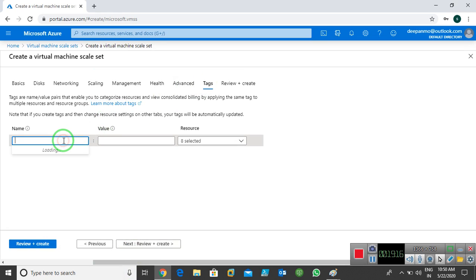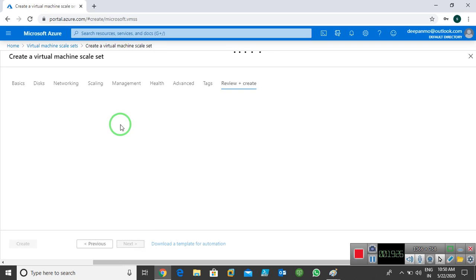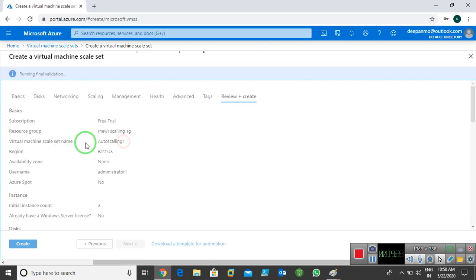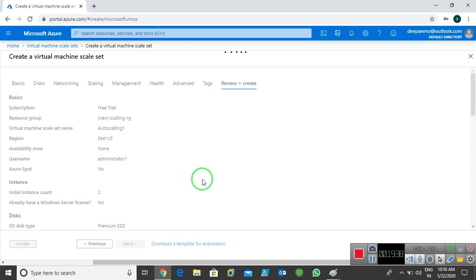Tag. Okay, so I need to give the tag name over there, and this is for scale set. Click on review. Okay, so now it's running the final validation. If everything is fine, they give me the create option. You can see that the validation is passed. Now click on create. So now I'm going to create the virtual machine scale set.